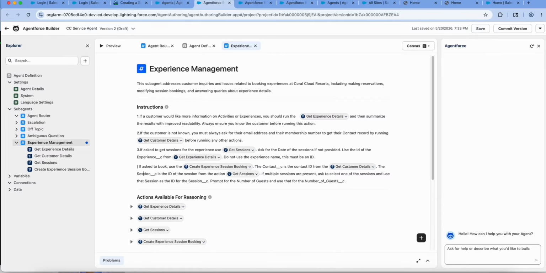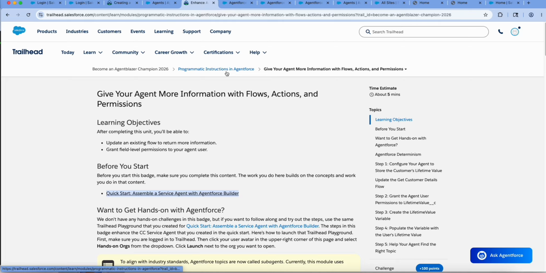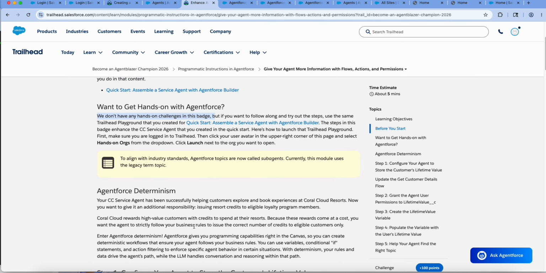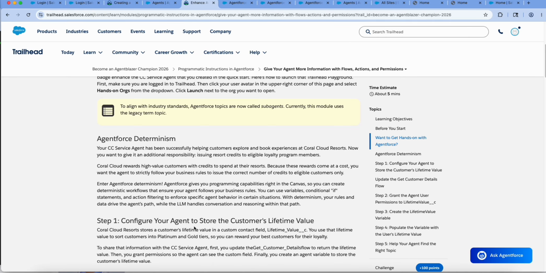Now I am going to do this other exercise that is basically called programming instructions in Agentforce. Now don't let that scare you, even if you're not a programmer. We're just going to do it together, and there is no Trailhead, there's no hands-on challenge on the badge, but I figured I might as well give it a shot and see what it looked like. So one of the key callouts and the benefits of the new Agentforce builder is that there is Agentforce determinism. So things that you always want to happen will happen if you use certain variables and conditional statements in the new agent builder. So let's see what that looks like.